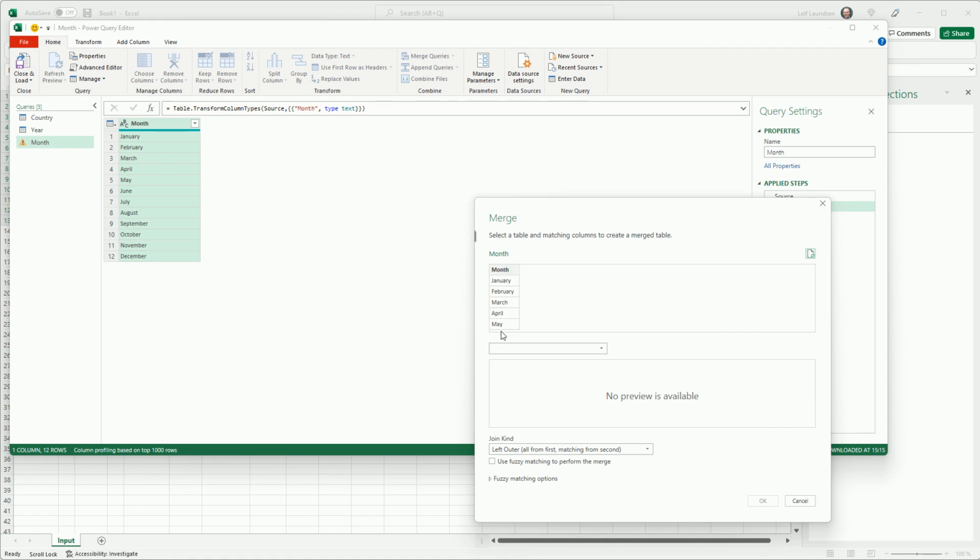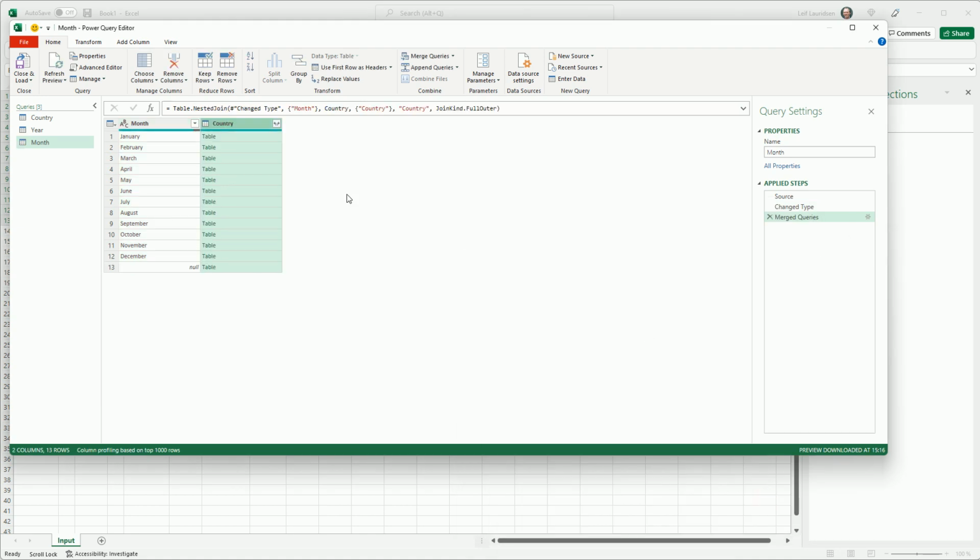And now we will merge this month query with our first country table. So we select month and we select country. And you might think, but these have nothing to do with each other, and that is absolutely correct. But this enables us to select the full outer option, which means we will get everything from each table. We say OK.